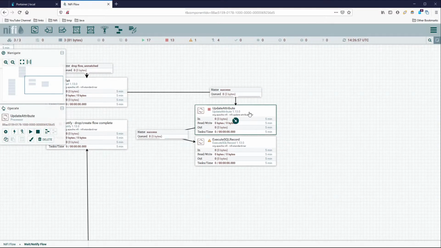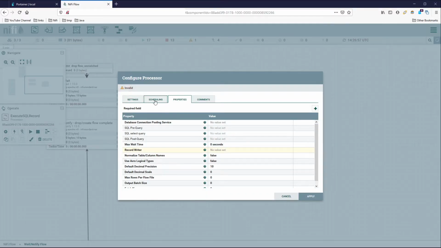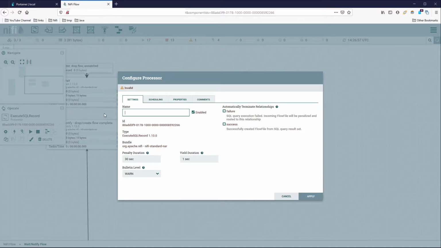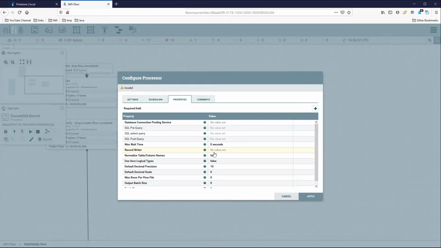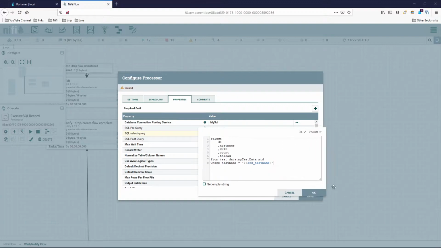Okay, so we'll update the attributes, basically create them because we don't have them. This will be our query on hostname. Scheduling, we'll just do this on the primary node. We'll select our MySQL server. And we need a query that we're going to be using. So let's go ahead and paste that in there.